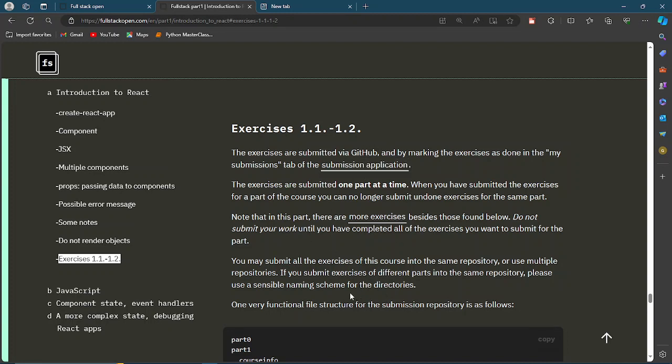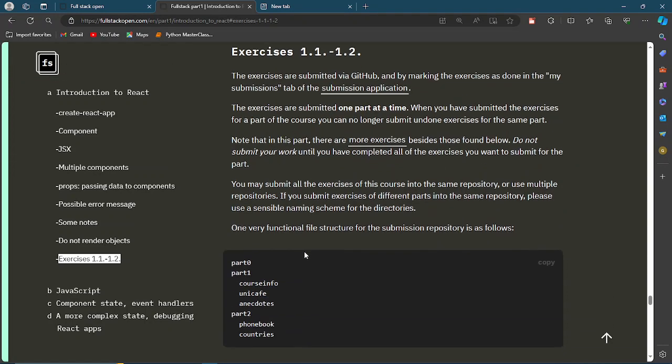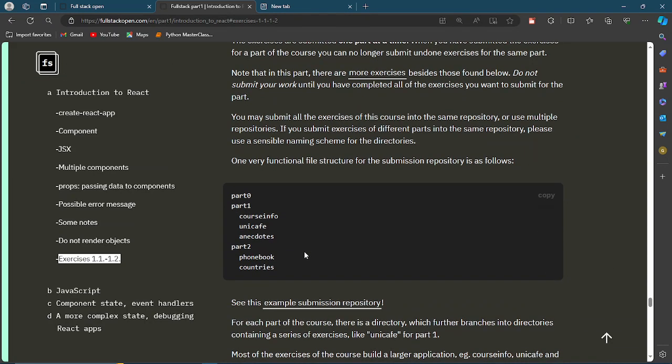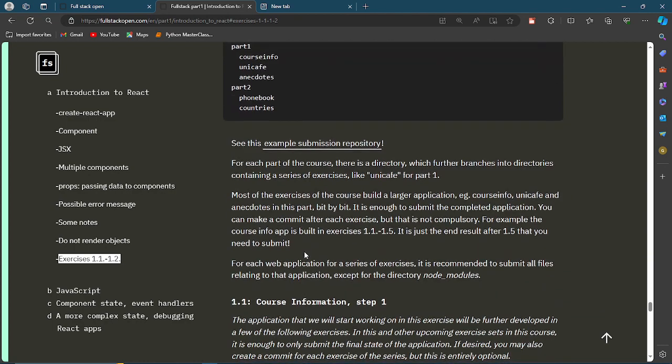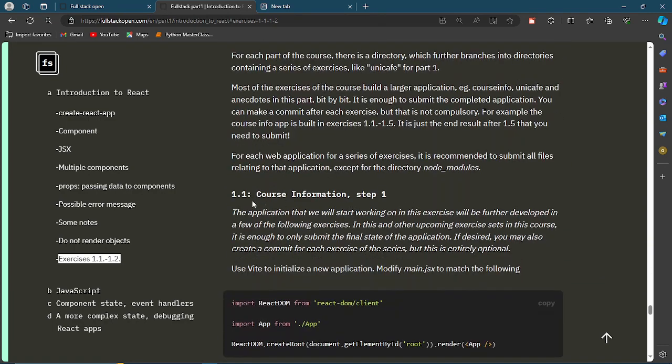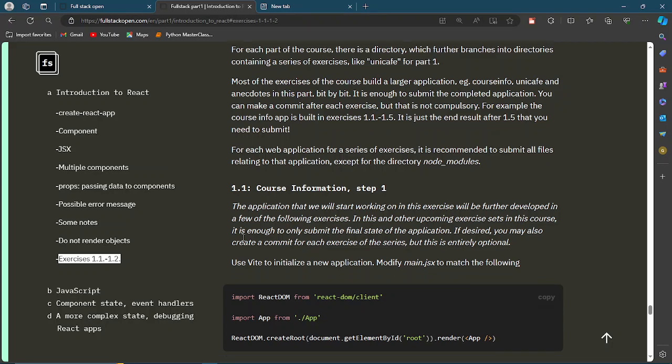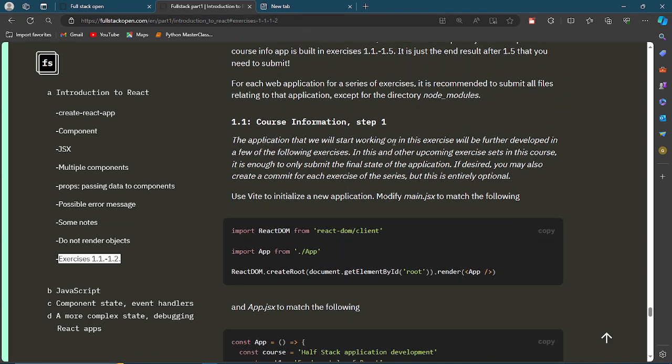Don't worry, when you begin this course, you will get the hang of all of these aspects. So let me head straight to the question, exercise 1.1. So this is exercise 1.1. It says course information, step 1, and it says the application that we will start working on in this exercise will be further developed in a few of the following exercises.